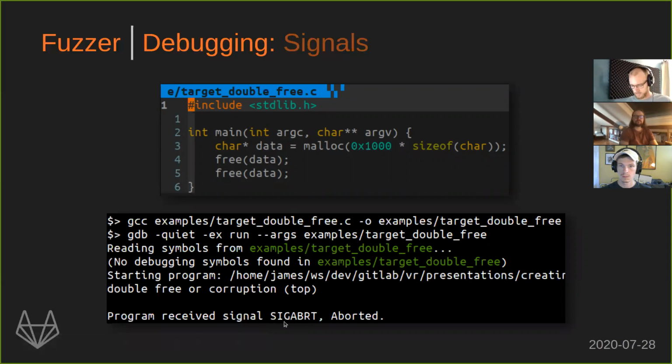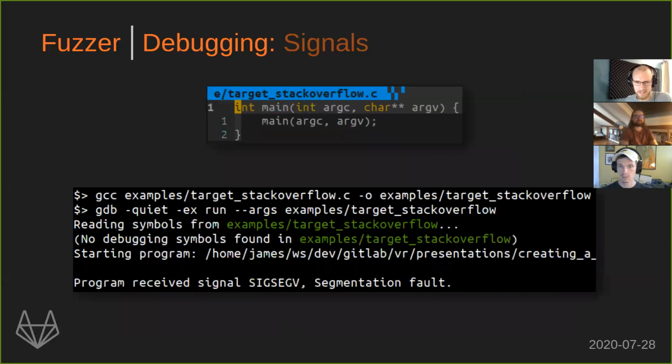So if we are trying to glean as much information as we can from the target as it's running, knowing which signal was sent to the process can be very useful, or more useful than not having it. All right, so let's look at another one. This is a stack overflow. We're not overflowing a buffer, just a stack overflow, infinite recursion. We run out of stack space. This one is also a seg fault. And again, we compile it and we run it with GDB so we can see this signal.